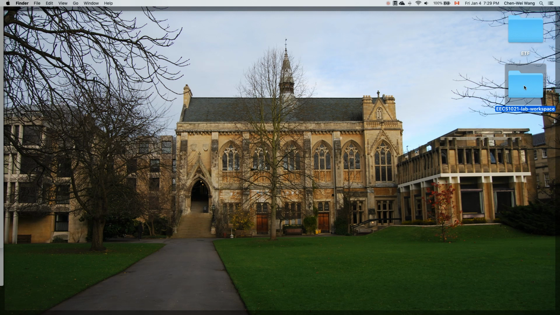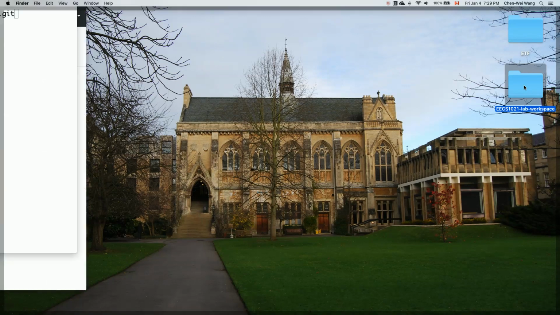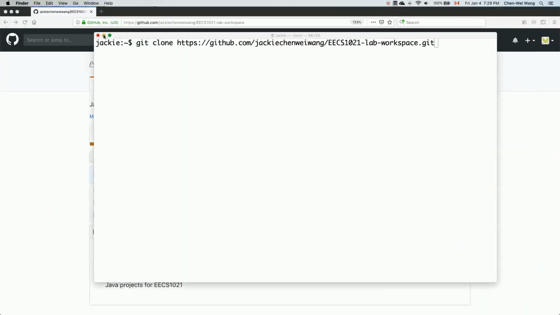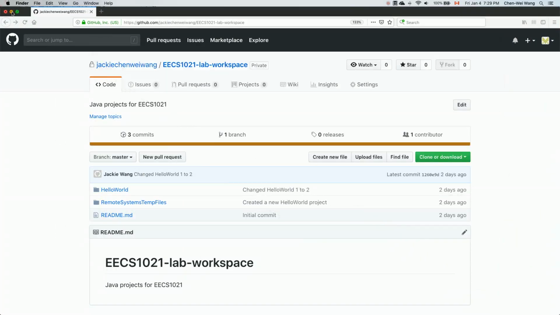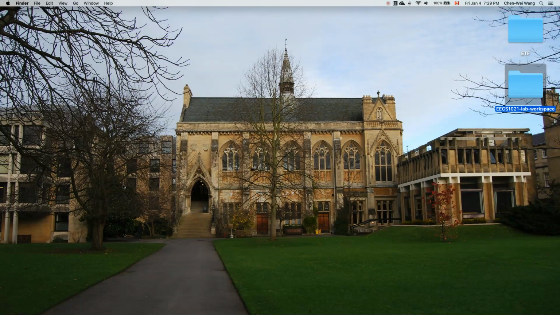Okay, so I'm going to leave this as a workspace for my Eclipse, and I'll do all the development for the rest of the tutorial series from this folder. Okay, so now what I want you to do, let's minimize the command line and also minimize the web browser. We don't need that anymore.